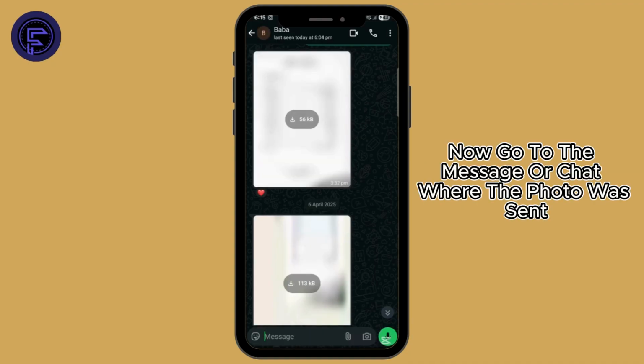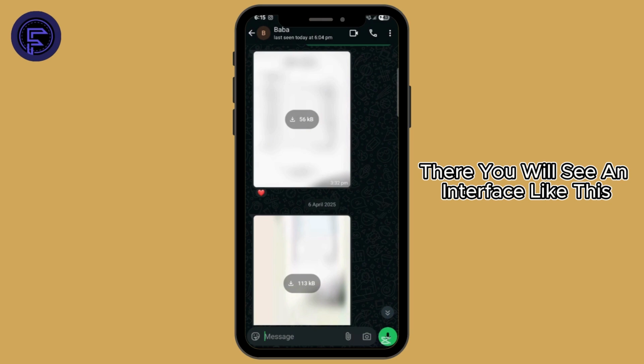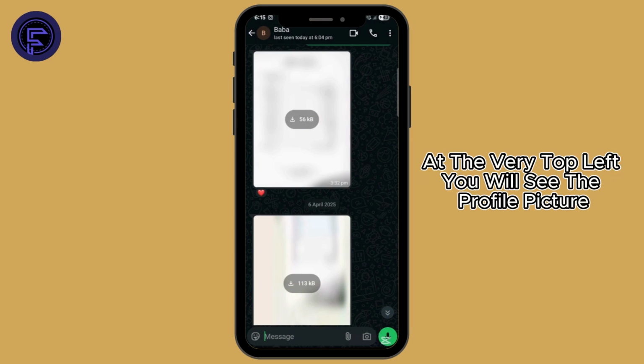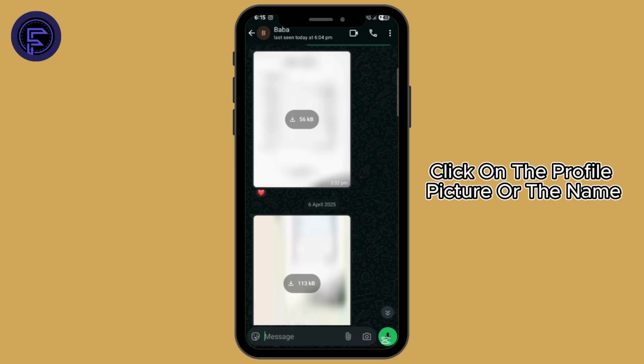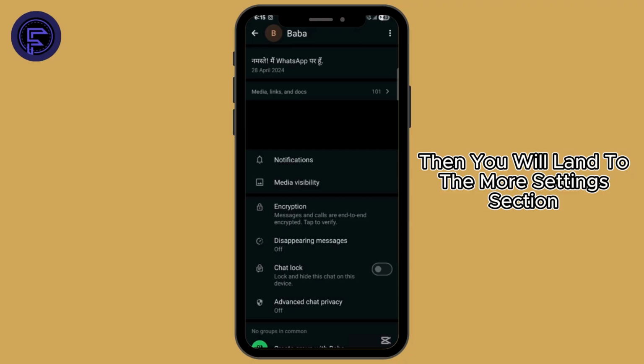Now go to the message or chat where the photo was sent. There you will see an interface like this. At the very top left, you will see the profile picture. Click on the profile picture or the name. Then you will land in the More Settings section.